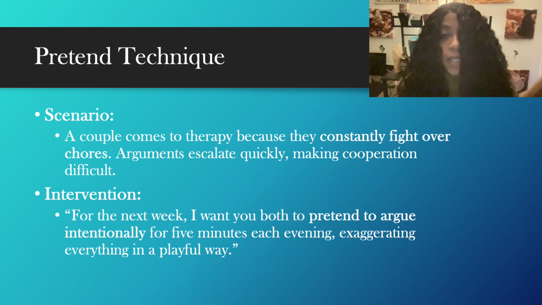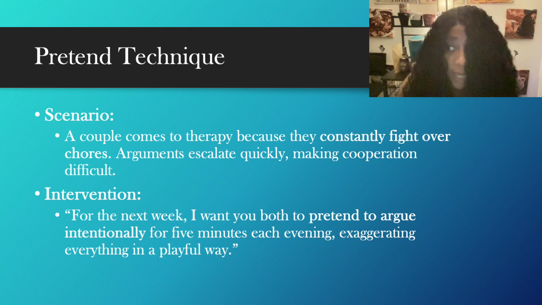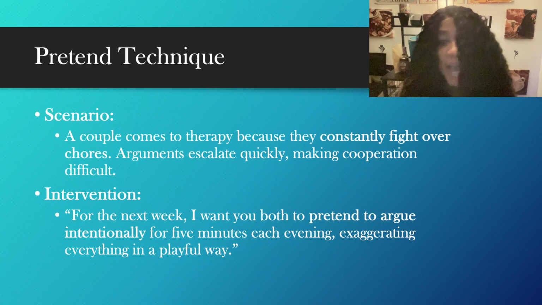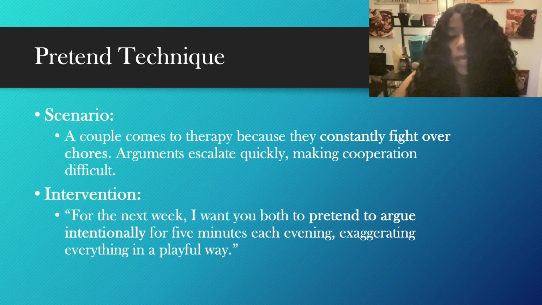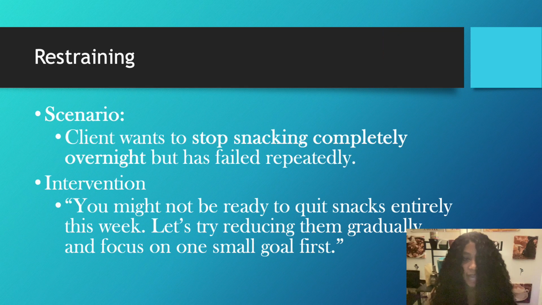Pretend technique. The same as how it sounds. You're just going to be pretending. A couple comes to therapy because they're constantly fighting with each other. Okay, go home and pretend to argue intentionally for 5 minutes. Does this issue really exist? If I have to pretend, is it real in the first place? That's your pretend technique.